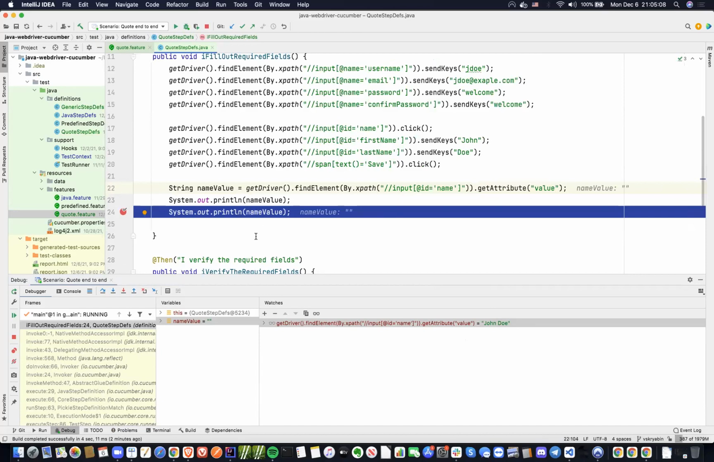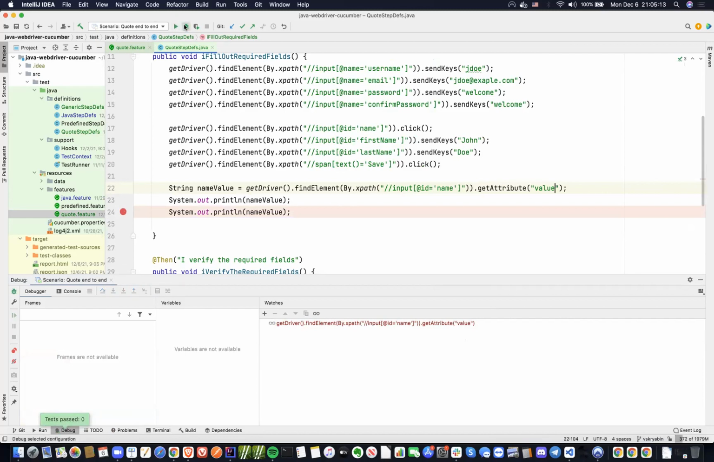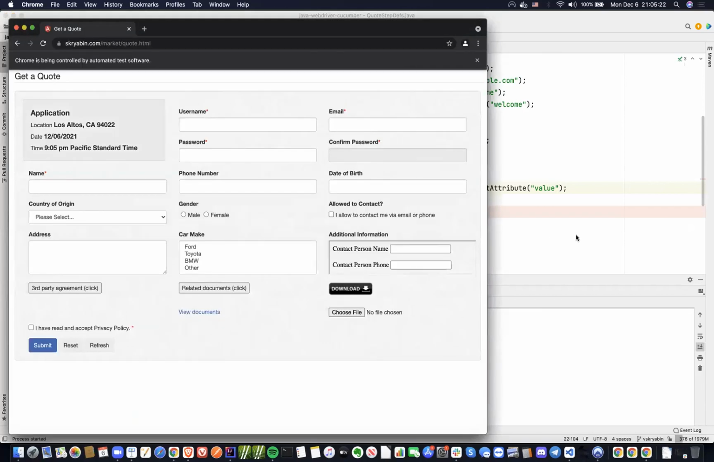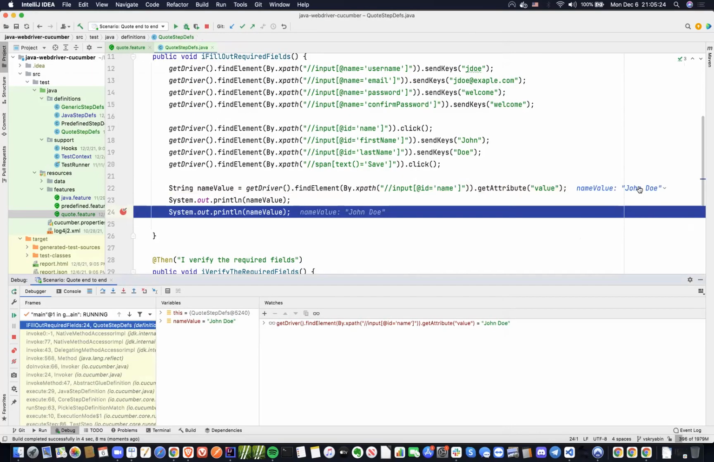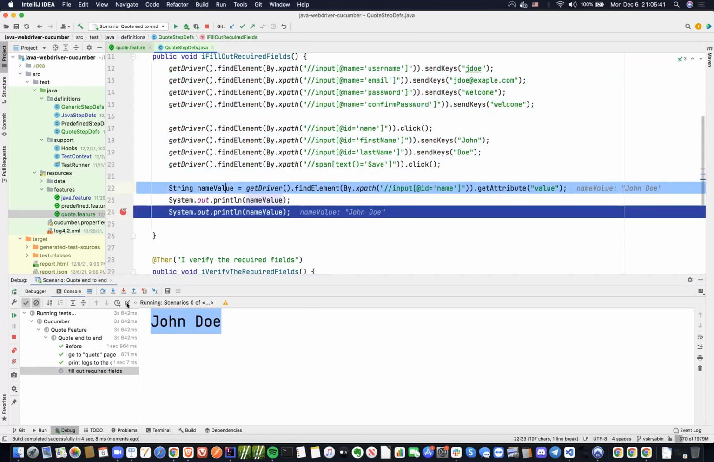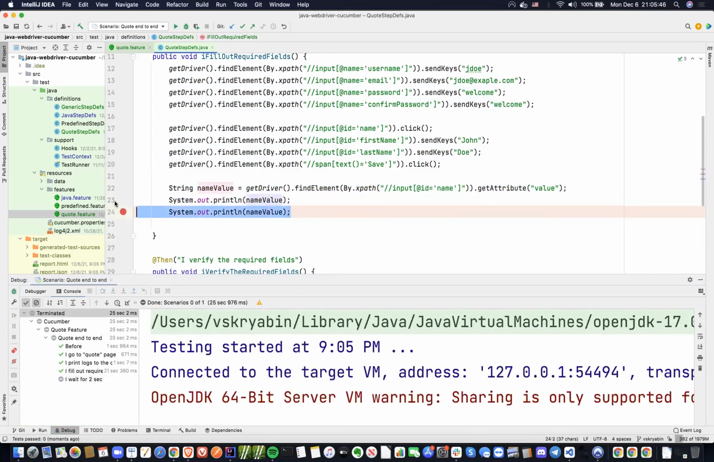and that works for all input fields, including date of birth as well. Okay. So if I now run again, double check it. You can see now it is having value properly here, and it's also printed in here. Okay. So just make sure you don't miss it. So if you want to verify it, you can get that name value and do assertion. Okay. All right. So that's the way that this works.